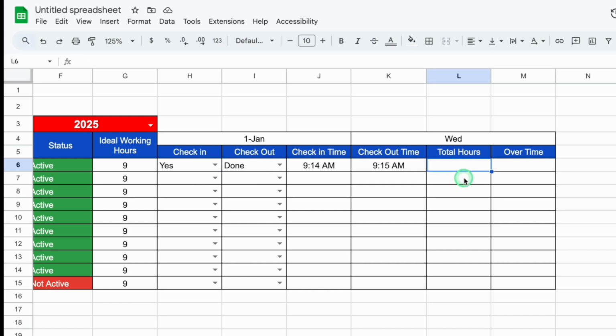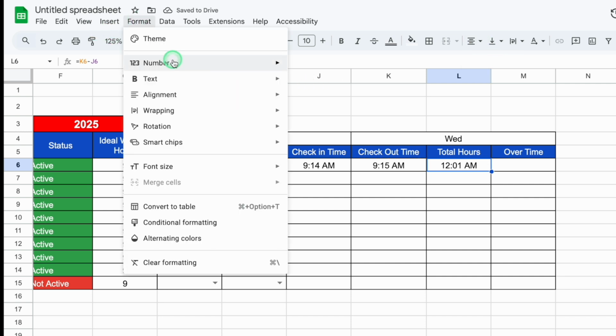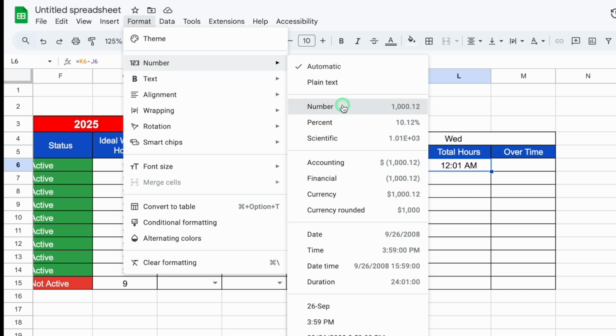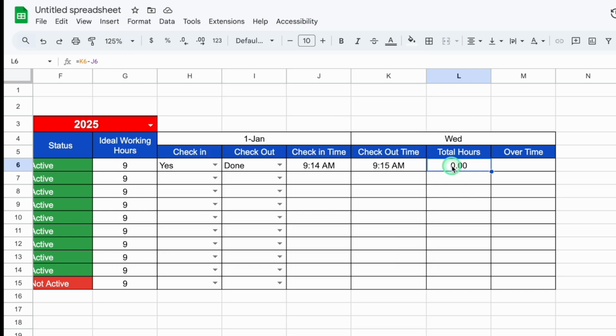Total hours. The formula will be equal to checkout time minus check-in time. And I'll hit enter. We got time format over here. Let's align this in center. Let's go to format, number, and let's apply this number format. We will have to do some changes over here.